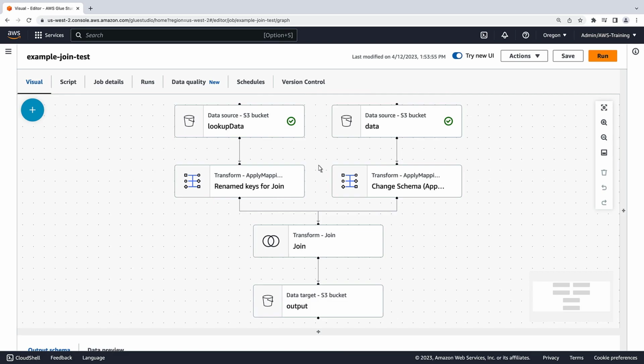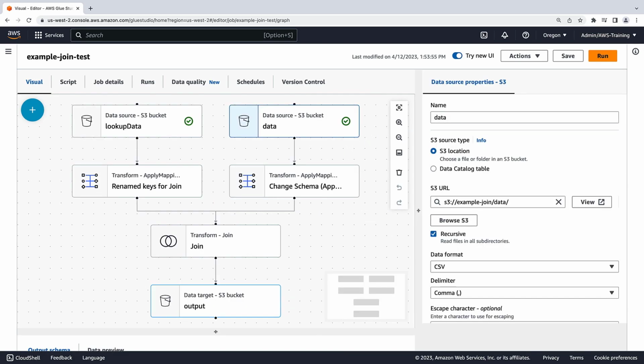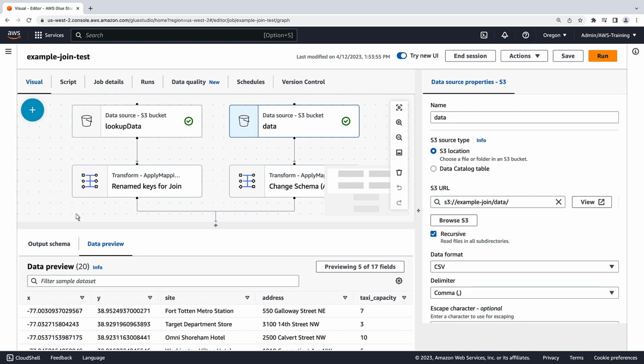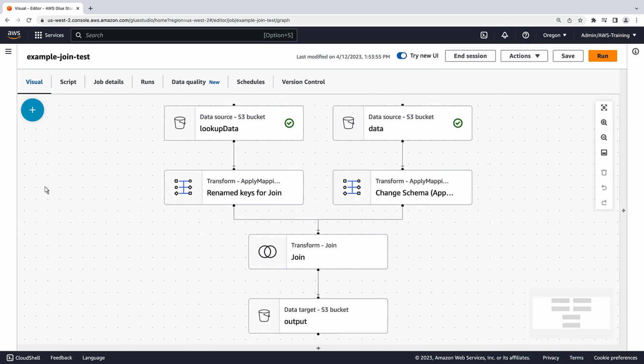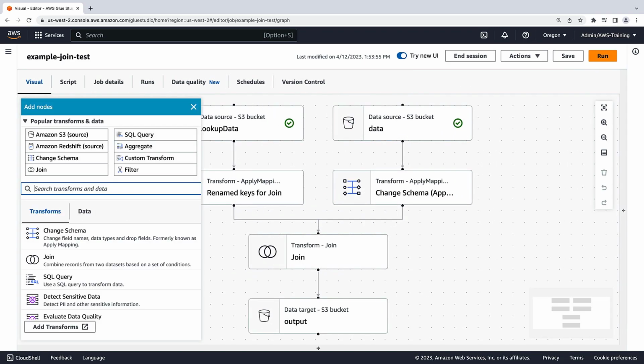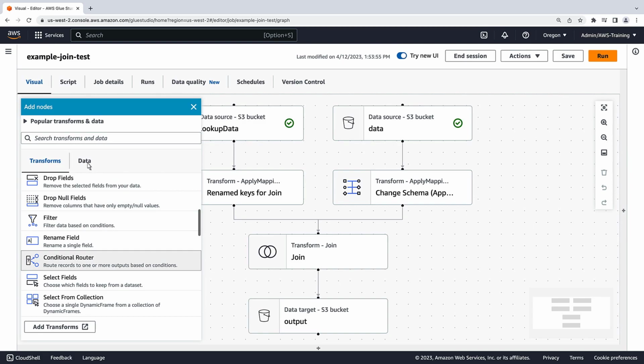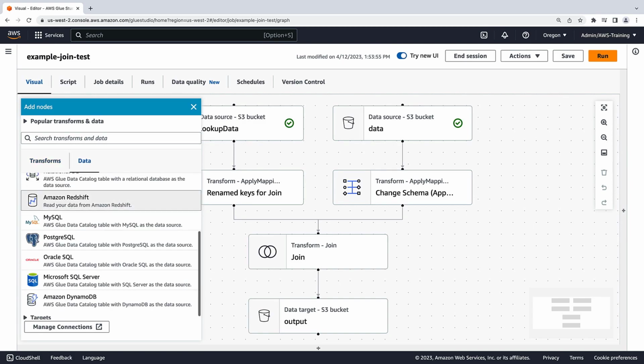We can click on any node to learn more about it. We can view or modify its properties in the panel on the right and preview the data or output schema in the lower panel. We can easily add nodes. On the Transforms tab, we can choose how we want to transform our data. On the Data tab, we can browse the available data sources.